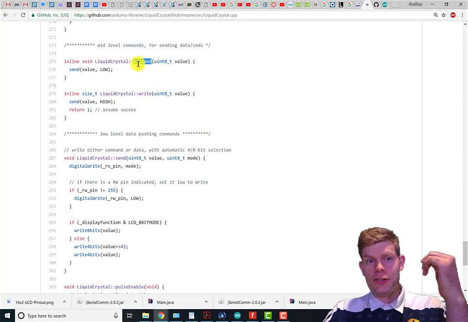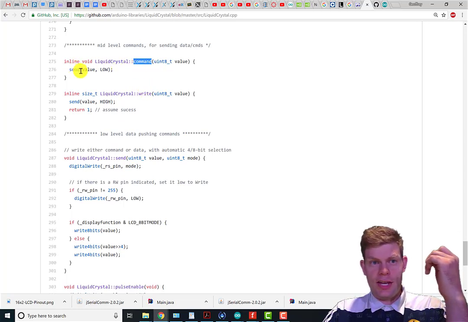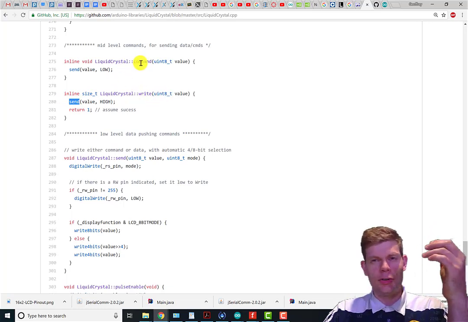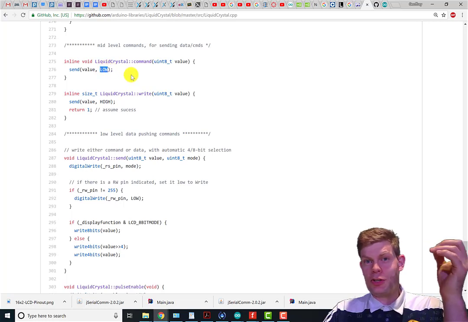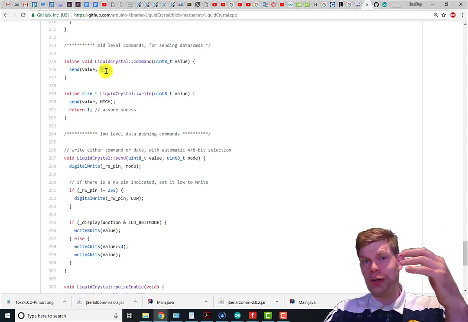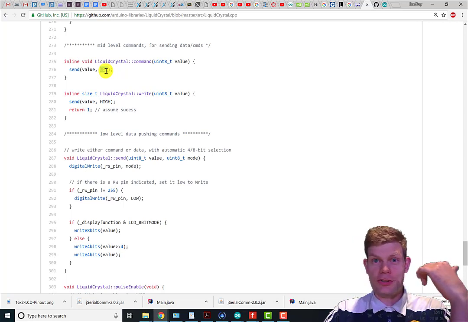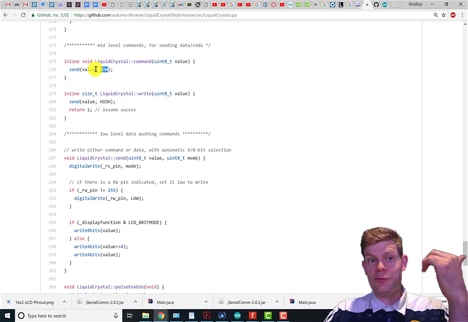By the way, we also have this command function, which sends some value and uses low. And we have this other thing, which is called write. By the way, command does an instruction. If you remember our register select, if it was low, it was in instruction mode, and it would interpret the data as commands. So maybe this low refers to what it sets the register select to, and maybe the value is the 1s and 0s we need to send.